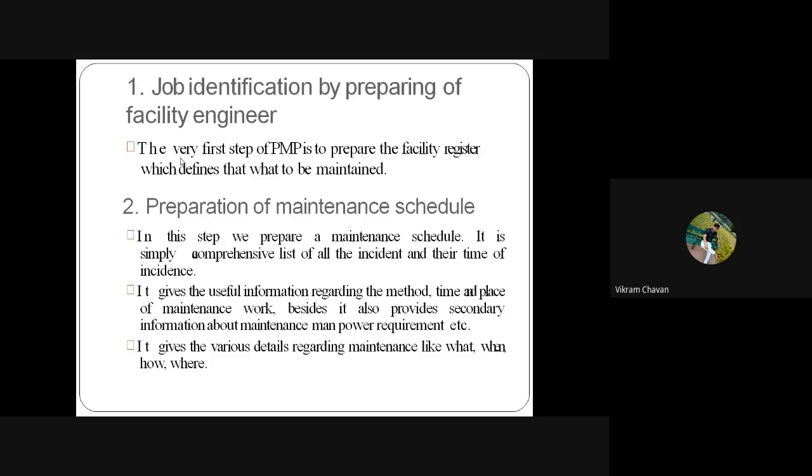So the first step is job identification. First of all, the engineers need to prepare one facility register, and define the different kinds of jobs in that register. Various types of jobs related to the maintenance activities are to be described in this register. That is job identification. Then comes preparation of the maintenance schedule. A schedule is about how to perform the task, when to perform it, and where to perform it. All these details are supplementary to the maintenance schedule.